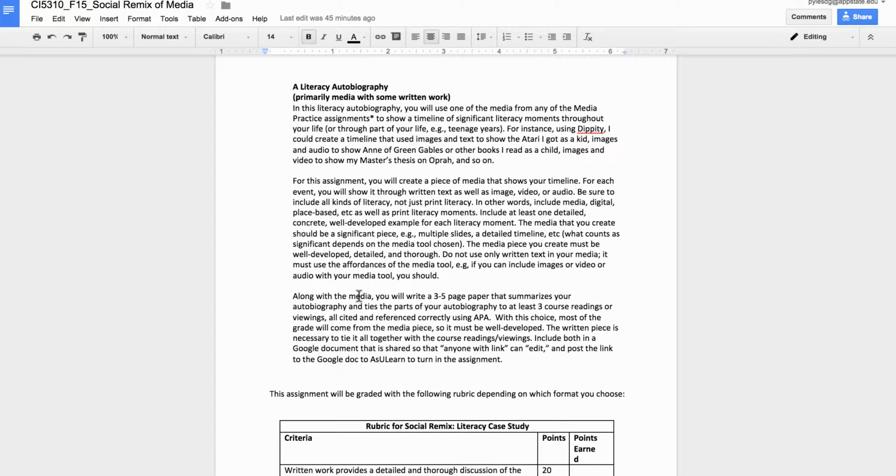Each moment is going to have an example, an artifact, an image, something that will show it as a significant moment, and you'll talk about its significance. So you're going to represent every one of those moments with something. Usually an image or a video, something like that, for each moment that you choose that shows a significant time in your life.